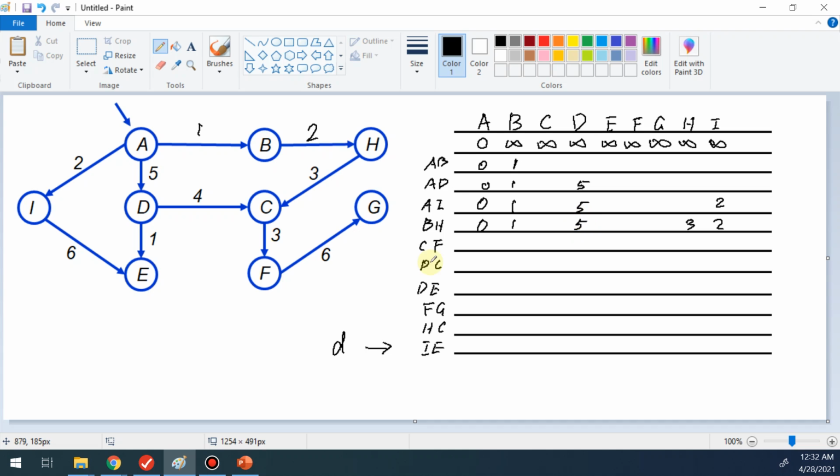Okay, and then we have the CF. For CF, the cost is 3, but do we know how to get to C? The answer is no. So for this edge, there's nothing to be updated. The next one, D to C, the cost is 4. Do we know how to get to D? Yes, it is 5. And then D to C is 4. So going to C, the total cost will be 9. So let me copy the values down again.